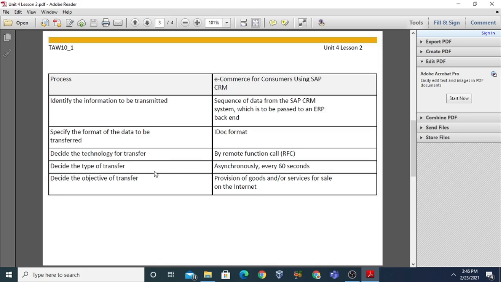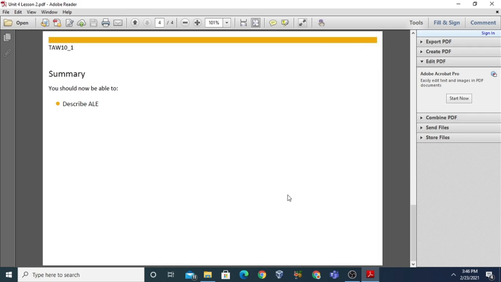Decide the type of transfer. It may be asynchronous or synchronous. With asynchronous, for example, it may send every 60 seconds. Decide the objective of the transfer, such as provision of goods or services for sales on the internet. For this purpose we use ALE, and the full form of ALE is application link enabling. So this was all about unit number 4 and lesson number 2.